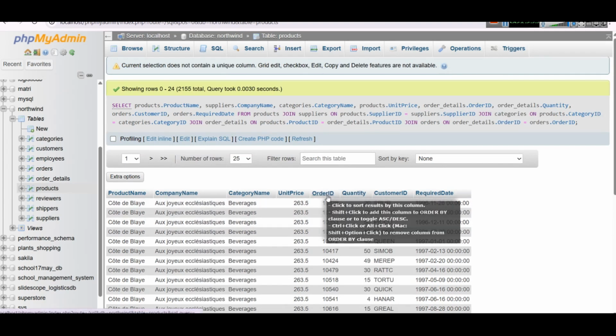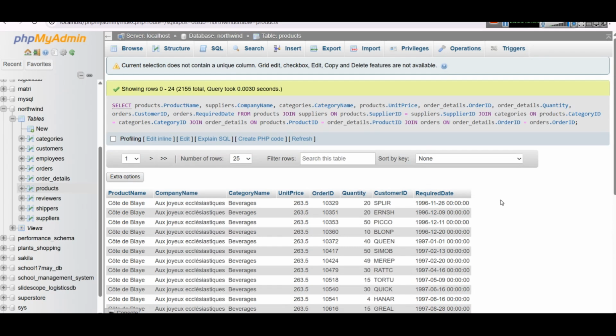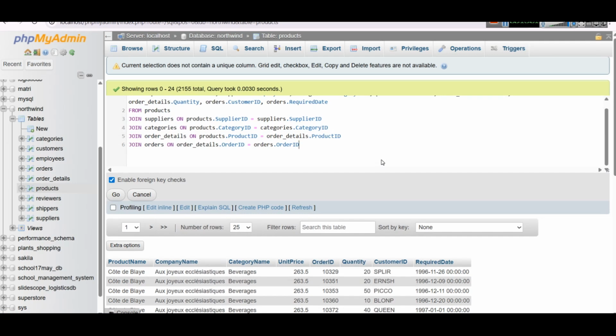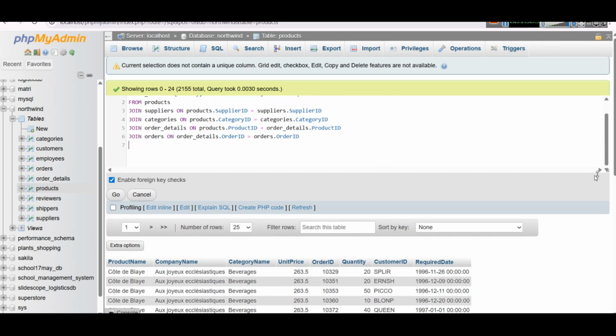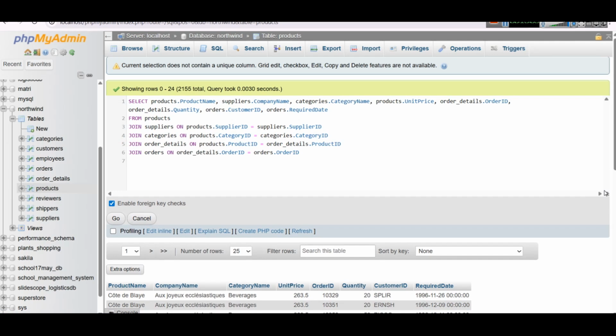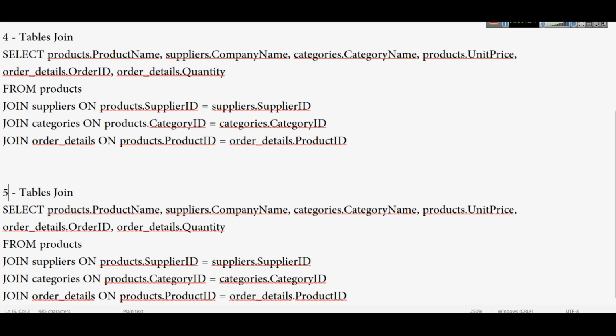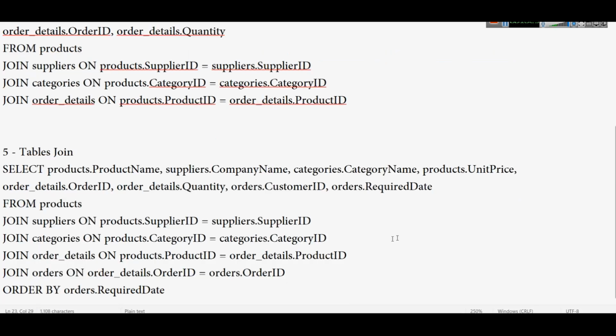If we order this entire thing by required date, how will we do that? Order by is something that we mostly write at the end. So we will write order by, and in order by we will write orders dot required date. Once you write this, you will go. Now you can see which product has been bought by which customer ID on which required date. So this is our 5 table joins.